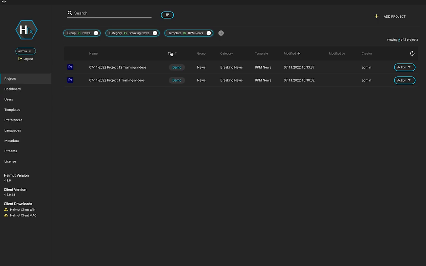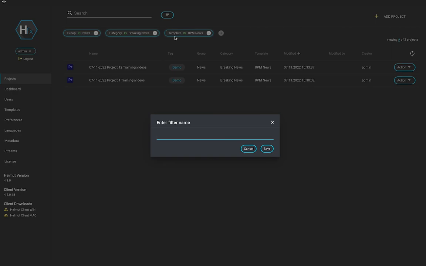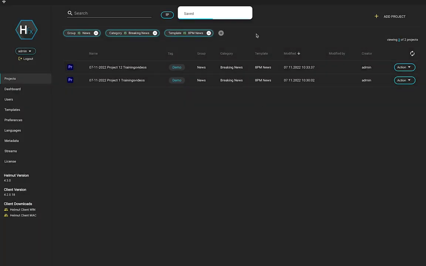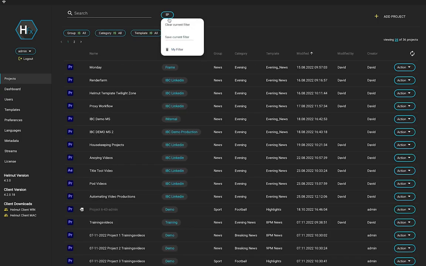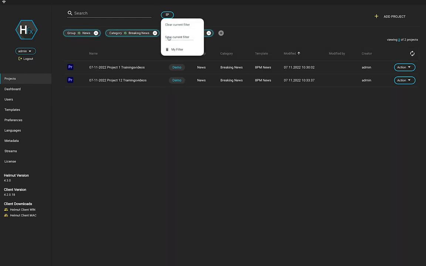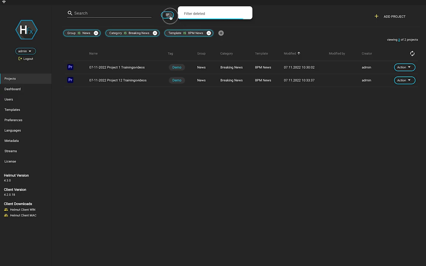A filter setup can be saved. This then saves the user from setting up the same search parameters and filters multiple times. You can do so by pressing the small button next to the search field. Here you will find options to clear current filter settings, save the current filter, or choose from previously stored filters. The stored filters can be deleted by clicking on the trash can symbol in front of them. Filters are stored per user, not globally.